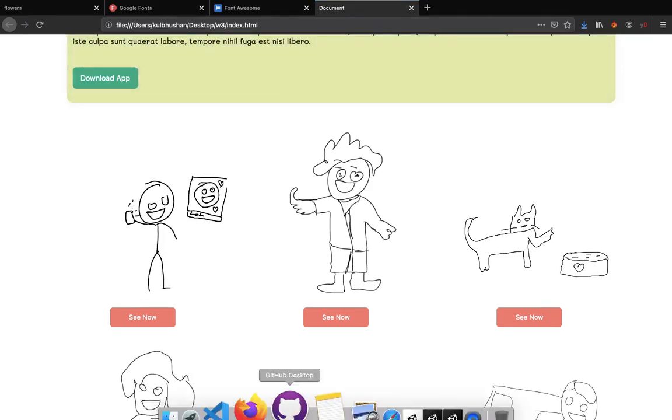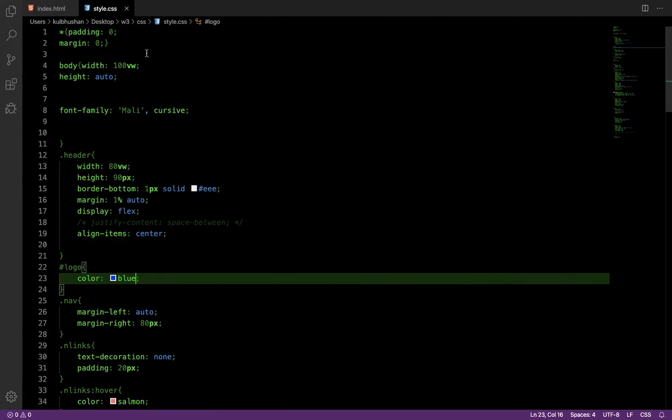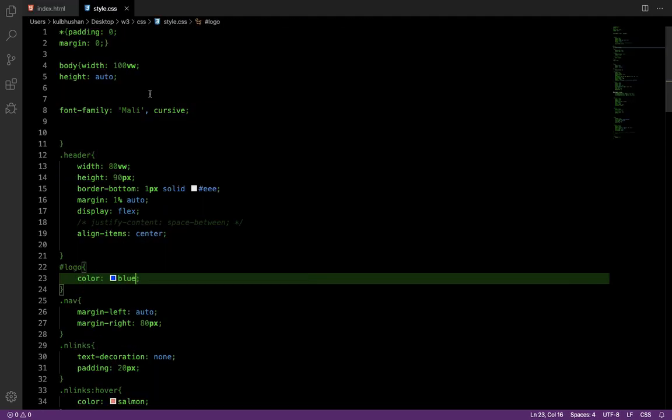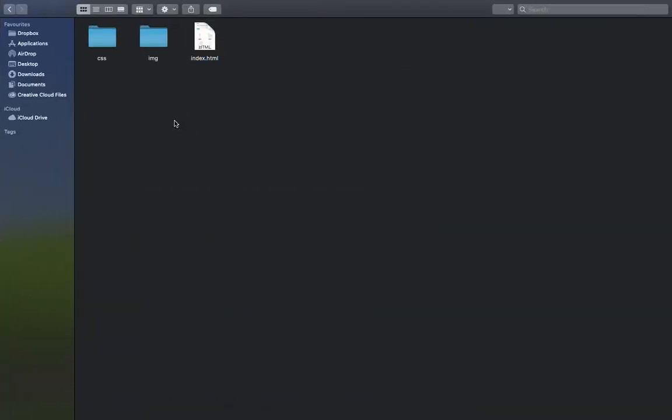I have already done it, but instead of creating along and showing you, I am showing you what I am going to do. So here is the HTML file that I created, and here is the CSS file, but we are going to do this from scratch, from the ground up. On the desktop, I created a new folder, W4.